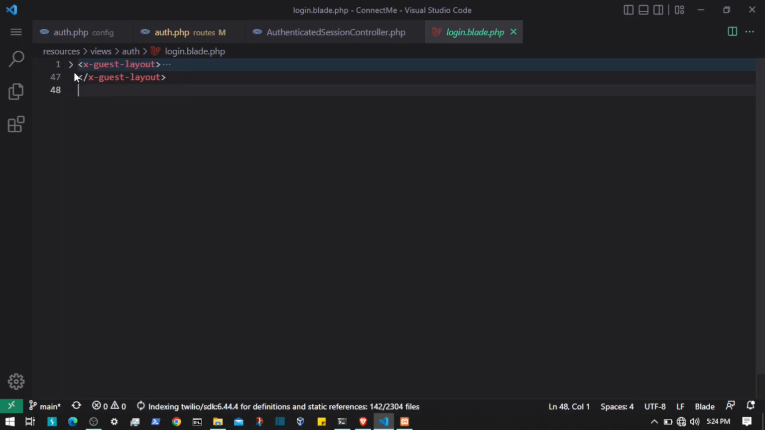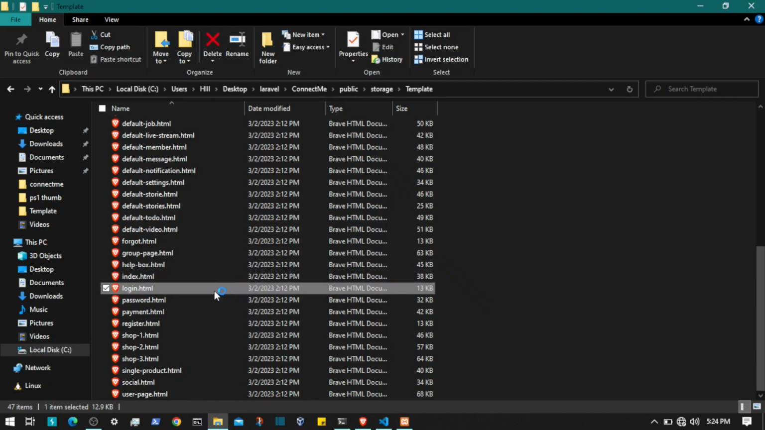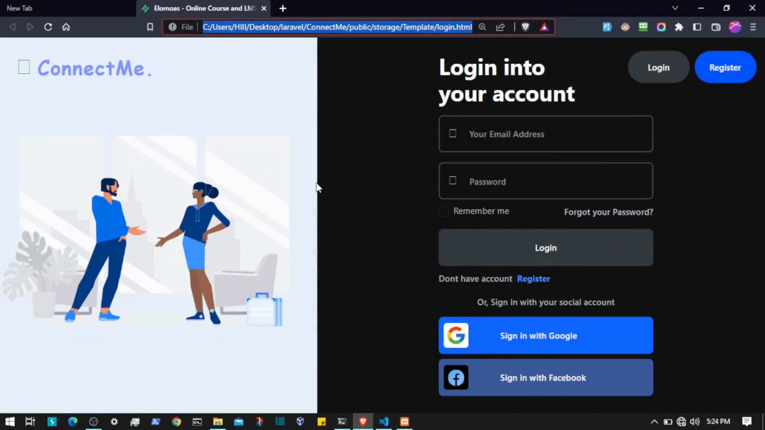So I'm going to add my own layout. This extends, and till that we can find out the login template for this. So if I go to my templates, here we have the login.html file. If I open that up, as you can see, it looks pretty good. So we are going to integrate this template into that page.